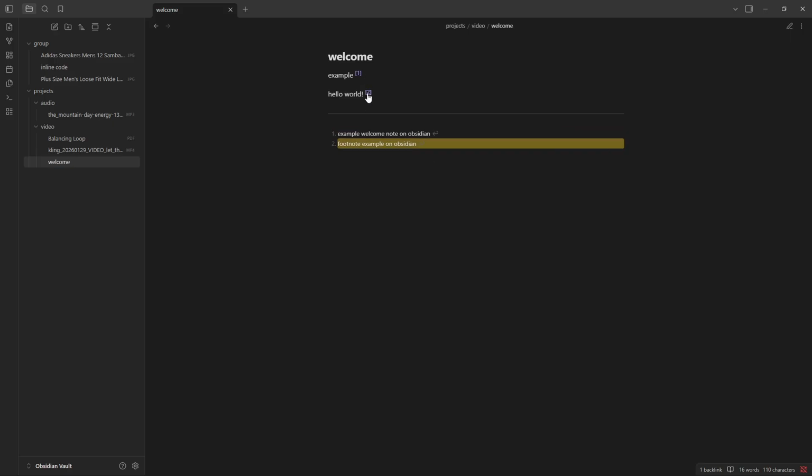To edit a footnote later, simply update the text in the definition line at the bottom, and the change reflects everywhere. Finally, read through your entire note to confirm all footnotes display correctly. By using footnotes consistently, you'll create cleaner, more professional notes throughout your Obsidian vault.